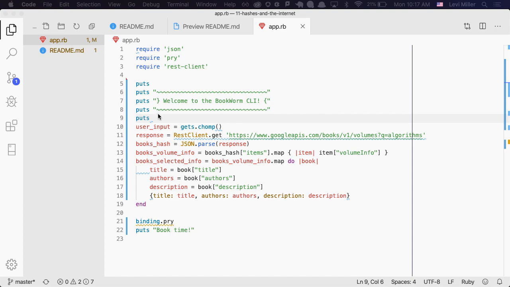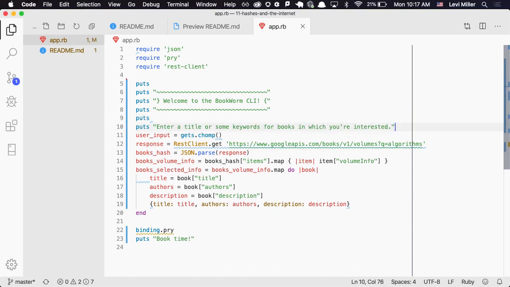So we're going to put that, and then maybe we can put enter a title or some keywords for books in which you're interested. So that's cool, and then we can get that user input and do something with it. Now, how would we use this user input, right? This RestClient.get takes an argument of a string, which represents the URL. So how would we stick the user input into this string?